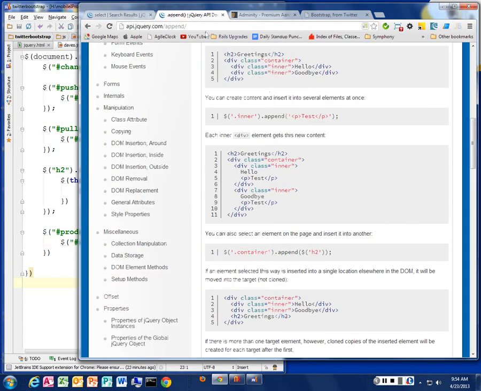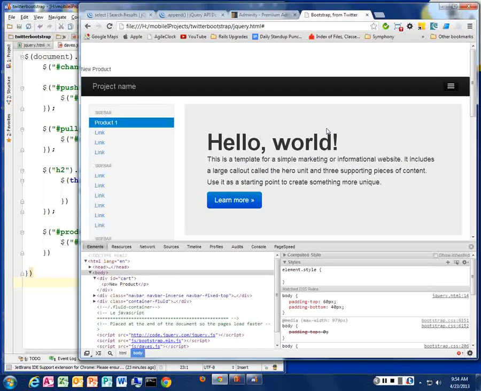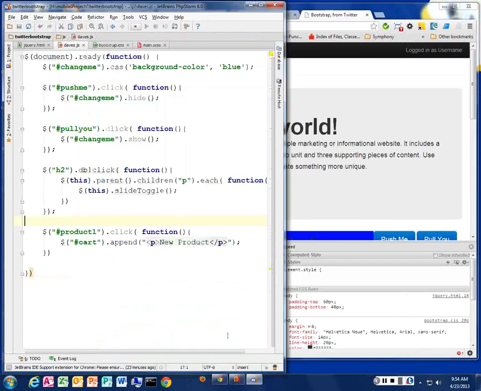But you have to do those parentheses after the append? No, that's the parentheses for the function. You pass that as a variable of the function. Okay. Right. Never mind. That's a string getting passed to the append function that's targeting my cart.